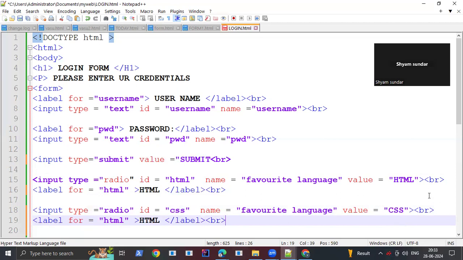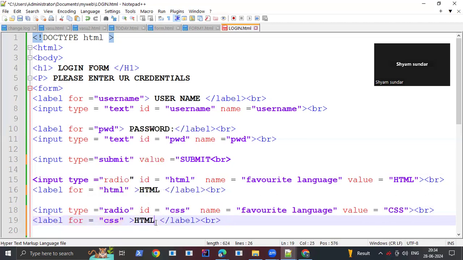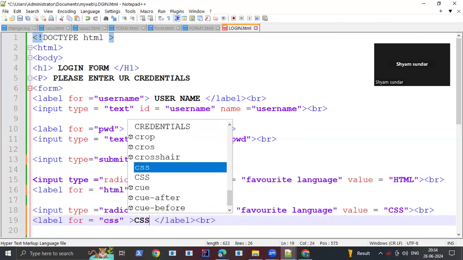Next, we need to create the label first. Label for CSS. Two labels I want to create here. Okay, now here I want to show in front of the radio button this text to be displayed. Label will be closed, then BR. Okay. So two I have created.